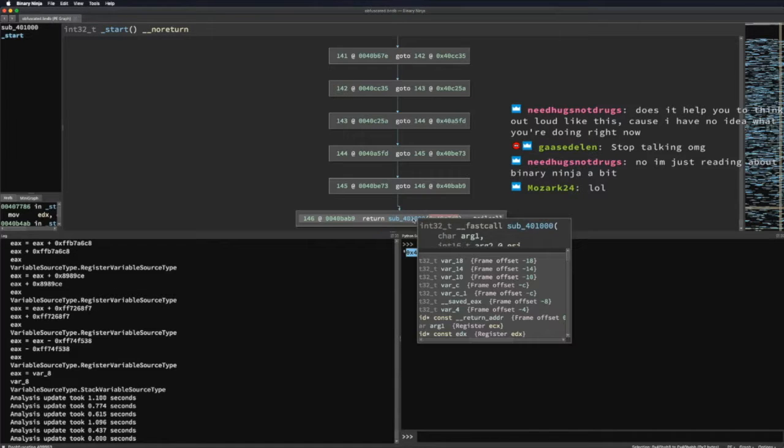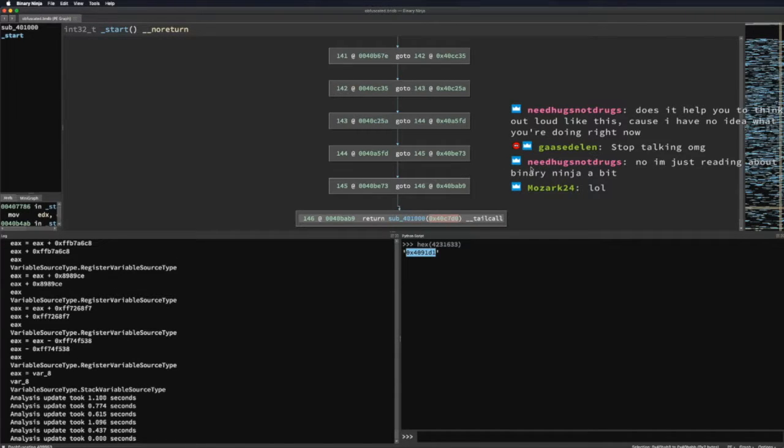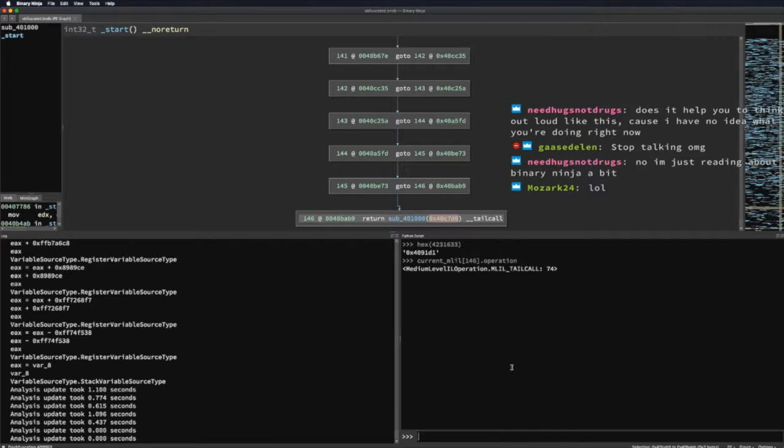So, let's see. We need a tail call. Let me see which one this one is. It's just a tail call. What's it look like in mapped medium level IL?